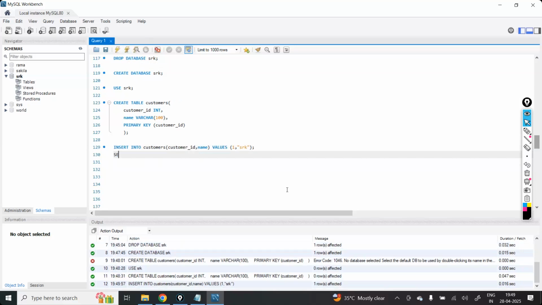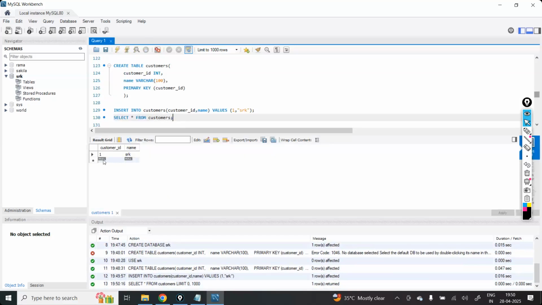And if you want to check, you can write select star from customers. Now, can you see here? Only one customer ID, and the name of the customer is SRK.